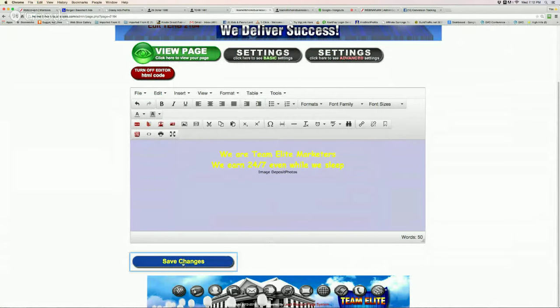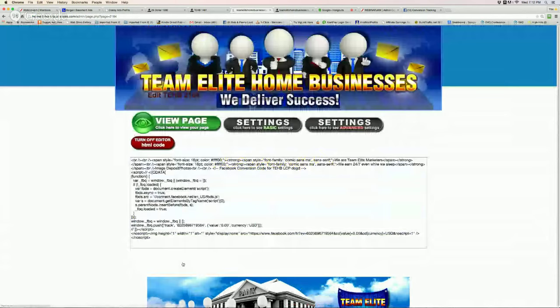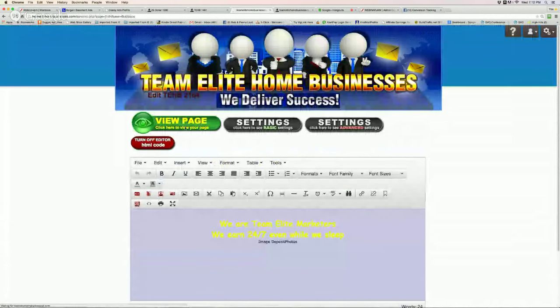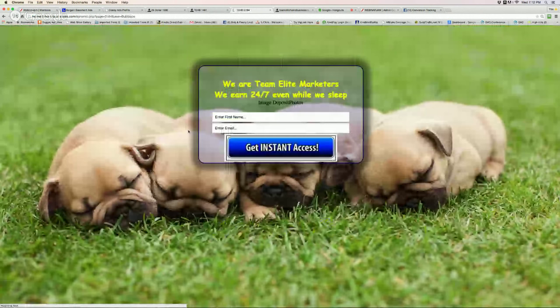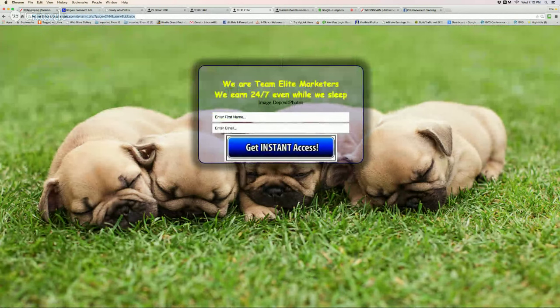And then save it. Now, what we're going to do is click on View Page. And this is the ad we're going to be doing a Facebook ad for. This is a lead capture page we'll be doing a Facebook ad for. You go up here in the browser and you copy that, because that is your capture page URL. That's what we're going to advertise on Facebook today.